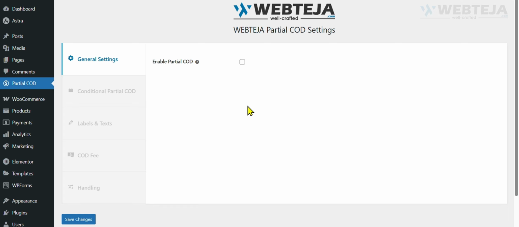Hello, and welcome to this walkthrough of WEBTEJA, Partial Cash on Delivery and COD fee for WooCommerce. This plugin enables merchants to offer partial cash on delivery payments with advanced conditional rules, fee management, and multi-level configurations. Let's explore the features and see how easy it is to set up.